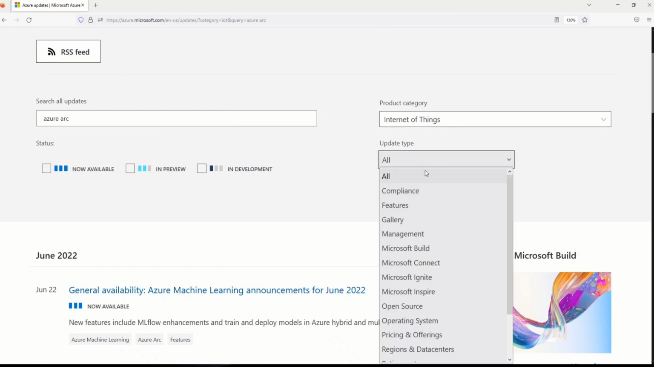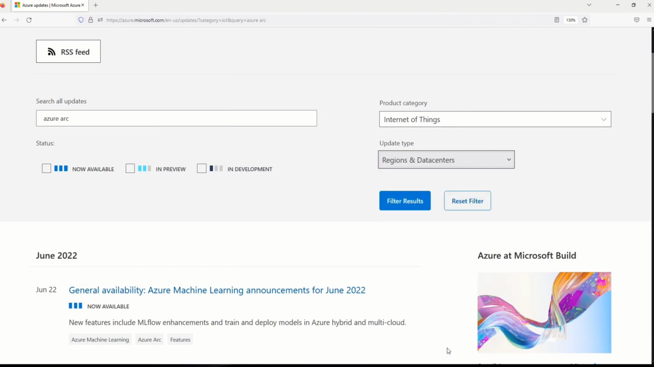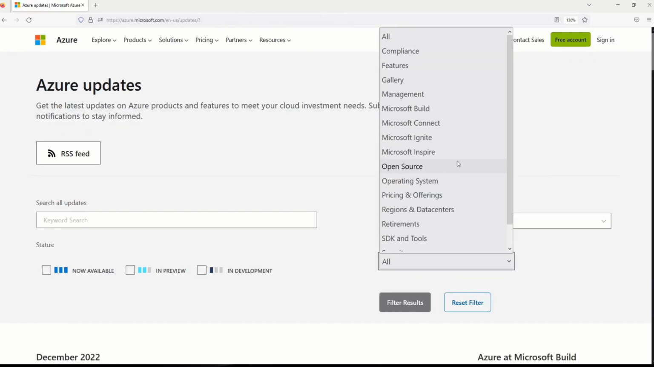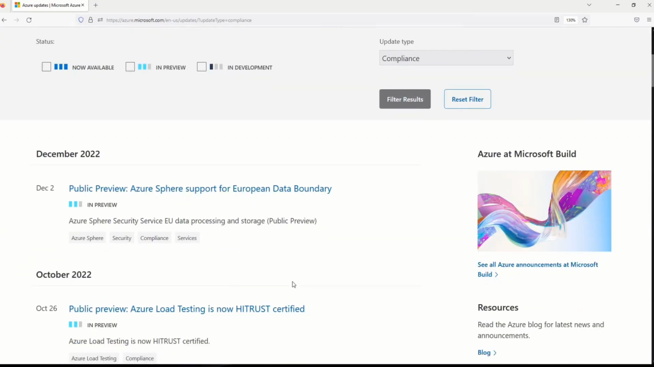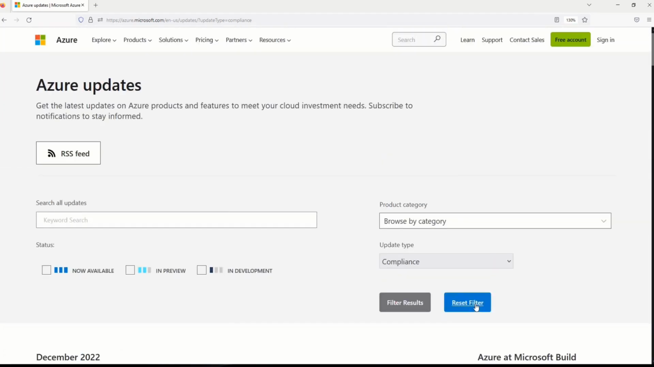So for example, if you are interested to know what is happening in the world of regions and data centers, then you click on this filter here and then filter results. Similarly, for example, let's say that you are interested now in compliance, then you have to select compliance and then say filter results. Now you will be presented with all the information which comes under the category of compliance. And once again, let me reset the filter. Here it goes. Now I have reset the filter.